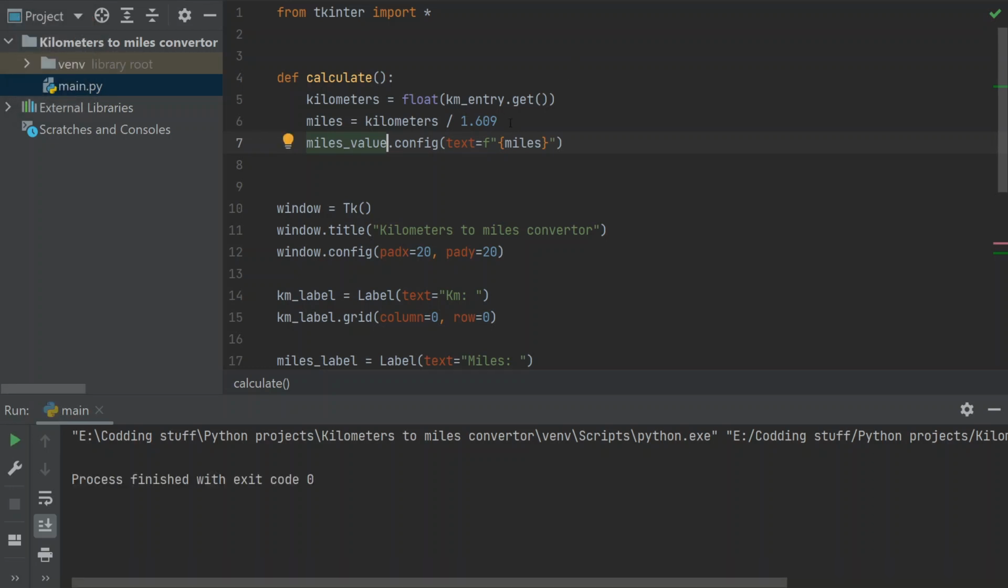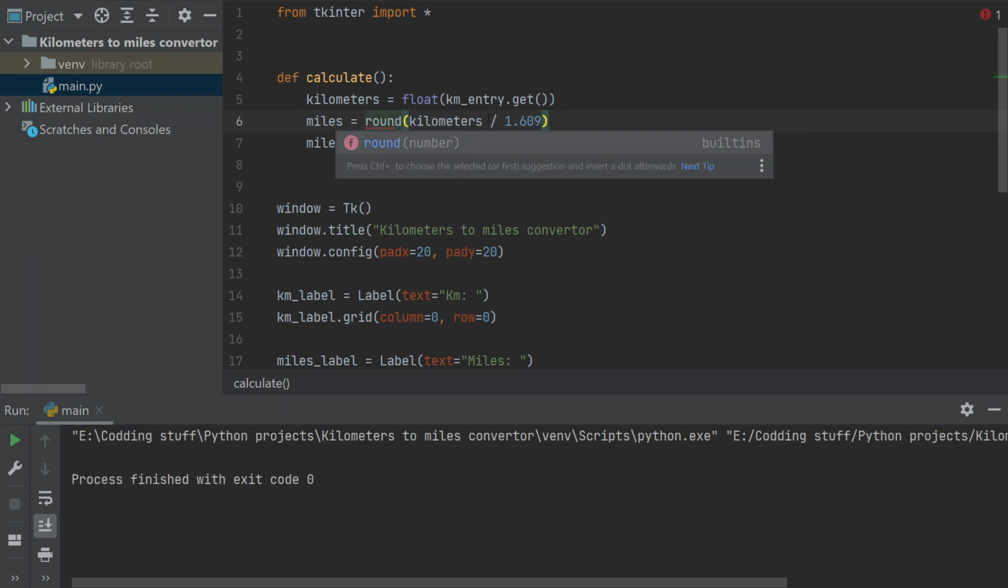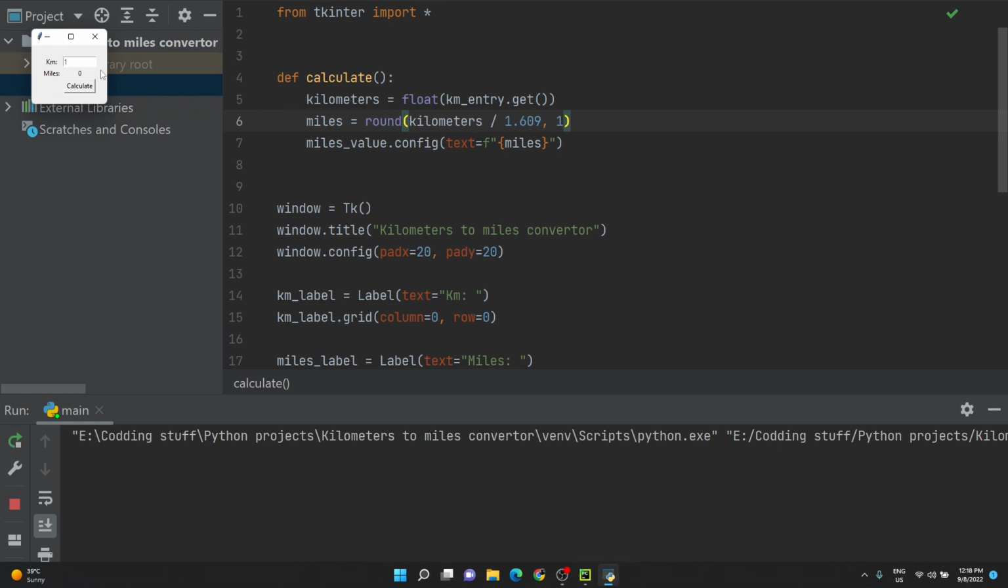I know it's kind of disturbing to see all those decimal points, so we can actually round it off. So round. I like to keep one decimal point, so I'll just put 1 here. Now when I run it with 1.6, we still get 1, and maybe if I jog 23 kilometers, that means I have just run 14.3 miles.